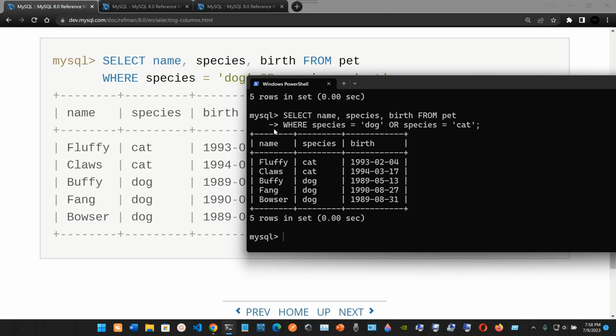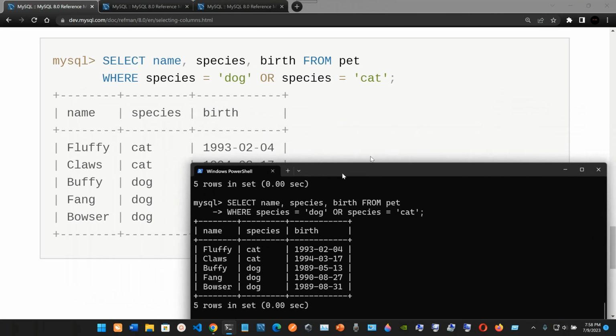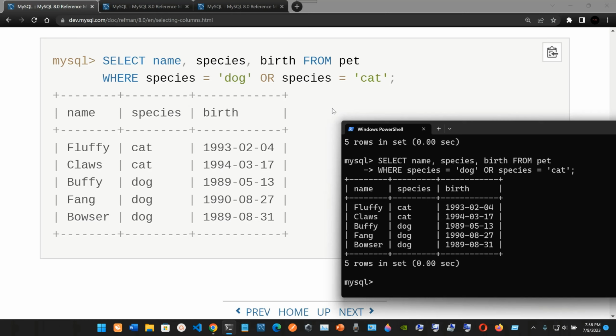And again, just to recap, we are using the select statement. So here: select name, species, and birth from the table pet, where species is dog or species is cat, and it's gonna give us this table.